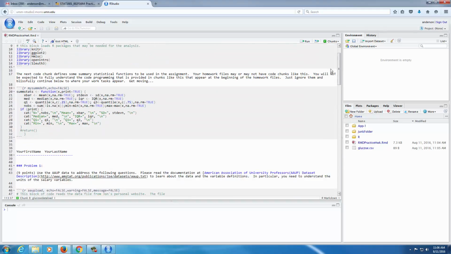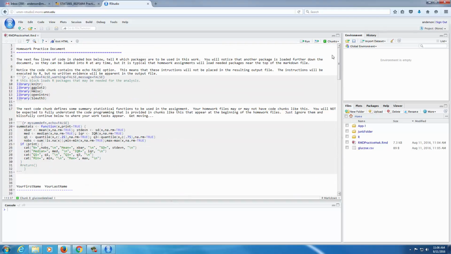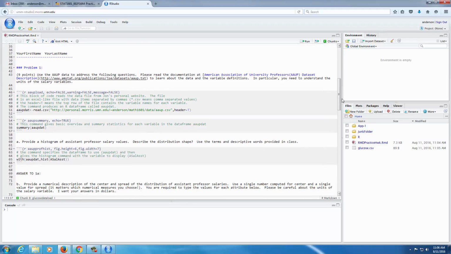Let's go to the top of the homework file and take a look at what's in here. You'll notice right away that part of the document has a gray background and part of it's white. The gray background sections are code chunks. These are commands of our code to do something.